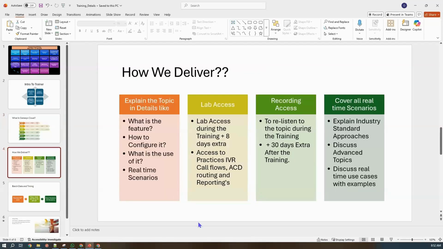Our main thing is how we are going to deliver. As I keep saying, it's all real time. We are going to open each and every configuration, explain what is the use of that configuration, how it is used, configure it, and then wherever possible, test it and show it. So that's why we call it a show and tell training rather than theoretical.